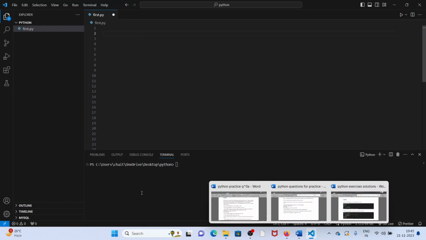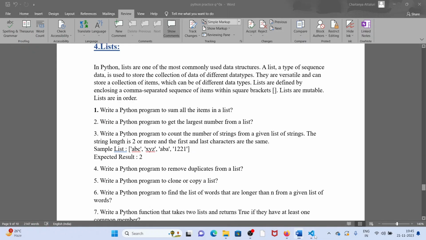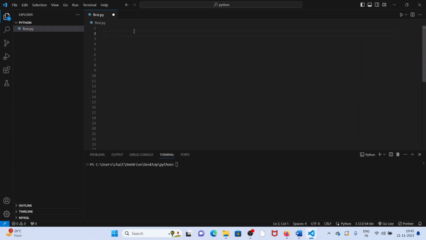For example, take a list. Any elements you take. I'm taking 1, 2, 3, 4, 5. Remember, a list can store any data types, not only integers; a list can store strings or booleans. Any data type, a list can store it. And list is equal to 1, 2, 3, 4, 5. Take some variable, sum, and initialize it to 0.